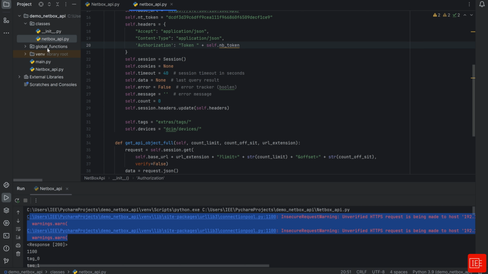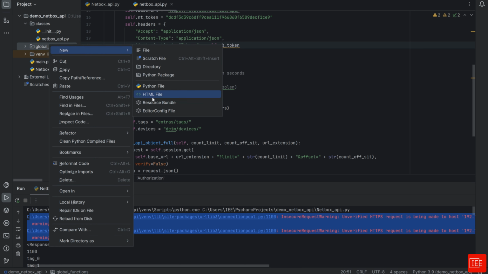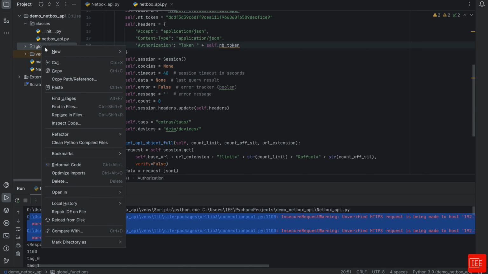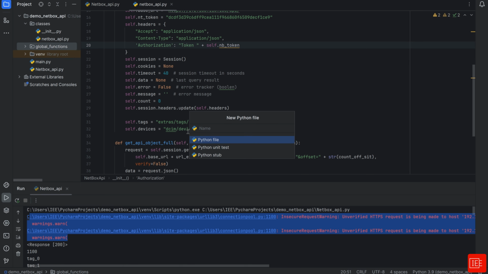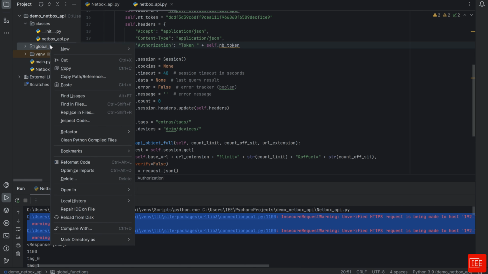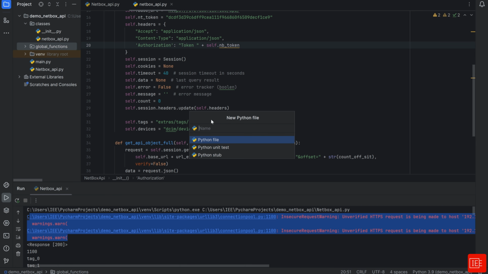What I want to do next is to create a global functions, a new Python script. So I'm going to right click on the folder and create a new Python file, and I'm going to call it global underscore functions.